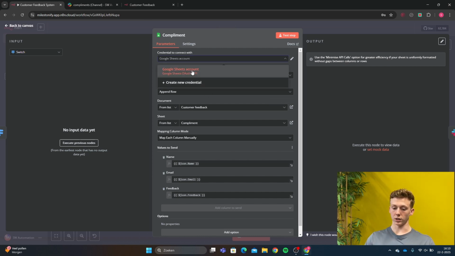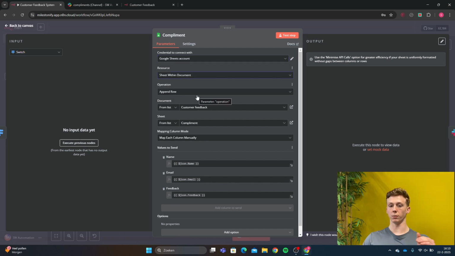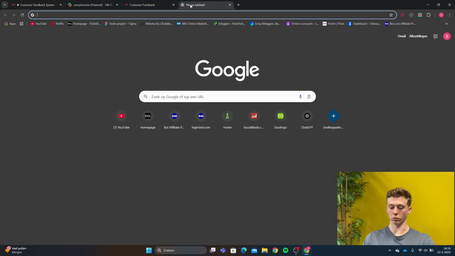So right here, I've just set up a Google Sheets account. The API is really easy for this. You just use your Google account to connect this API. Then it's just one sheet, and we want to add a row. So I've just set up all the different fields in my Google Sheets. So let's go to Google Sheets.